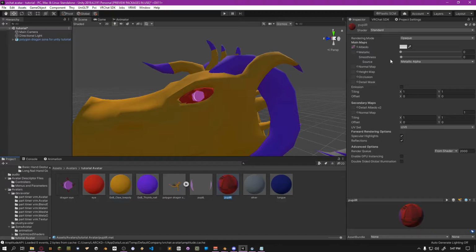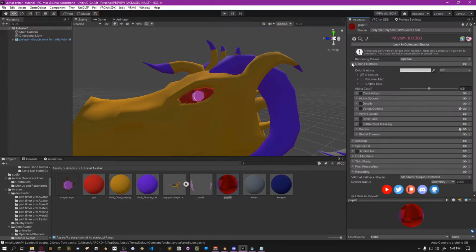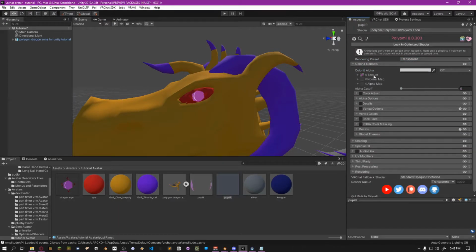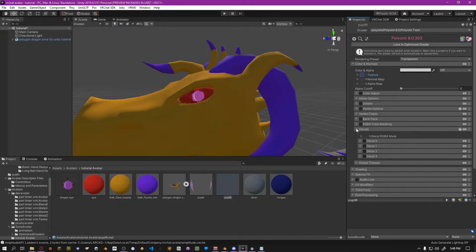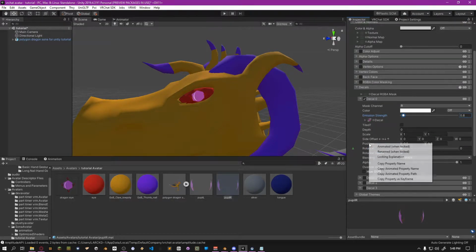We just do the same thing for the other one, for our pupil.R. We will go to Poiyomi 8.0 Toon. We'll set it to transparent, turn the alpha down to 0, set the texture to None, open up the decals, turn Decal 0 on, drag in the pupil image, put the emission up to, I think our last one was 0.8, and then Rotation Animated, Position Animated. And now we don't need to touch this until we start making our animations.